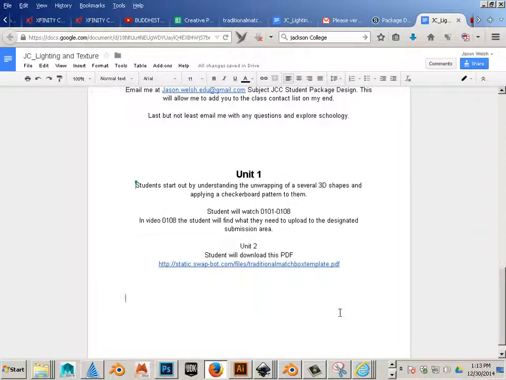Alright, so this is Unit 2, and in Unit 2 we're going to go the other way with our design. In this case we're going to be looking at the template first, and then trying to formulate something based upon an already made template. Okay, and one of the traditional templates out there is the Matchbox. So we're going to be using the Matchbox.